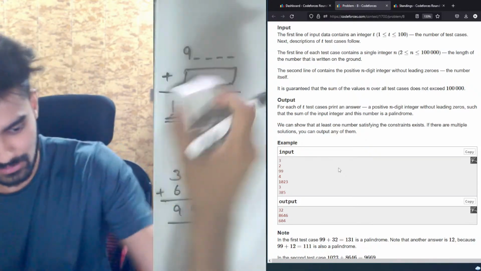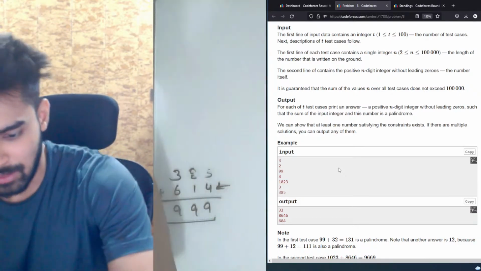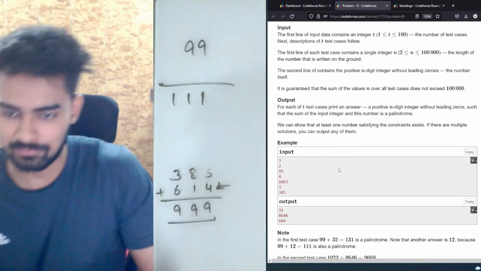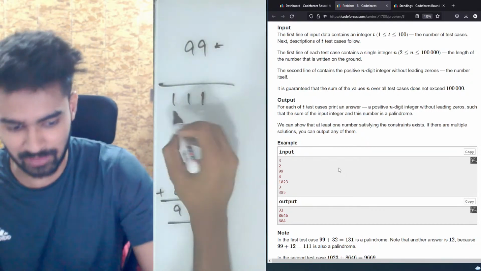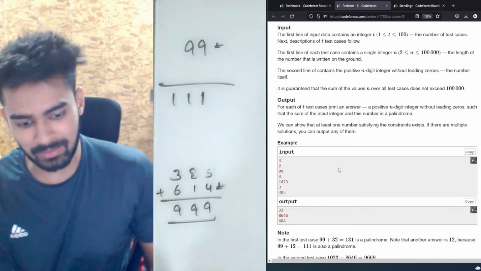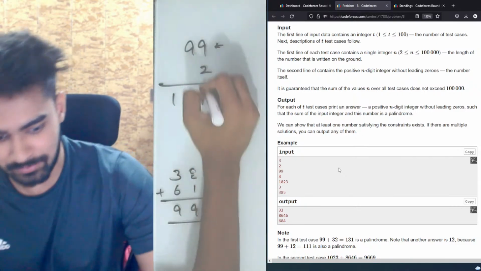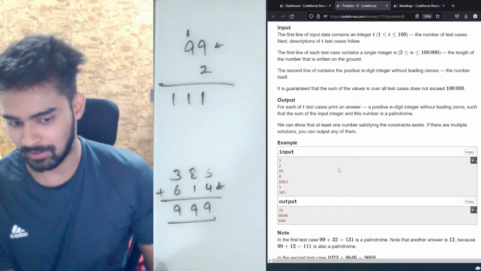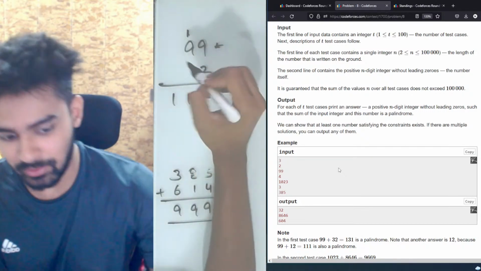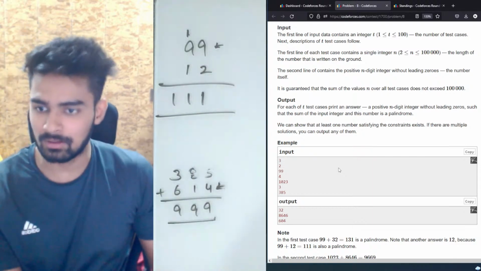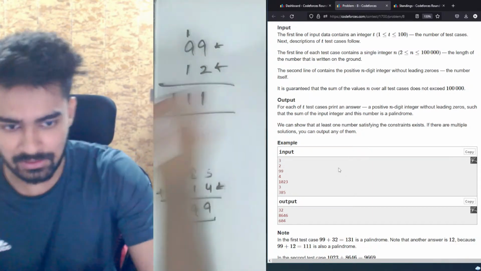How? Let's see. So, for example, if you had 99 and you wanted to make it 111, because there are 2 digits here, you will have 3 digits here. In order to make 111, you need to add 2 here. Now 9 plus 2 becomes 11, 1 comes here. Again 9 and 1 are 10, so you need to add 1 more here, so that this becomes 111. Therefore the answer for 99 becomes 12.